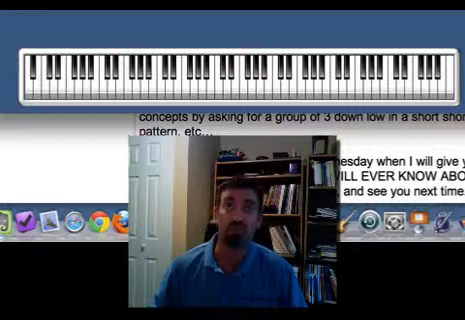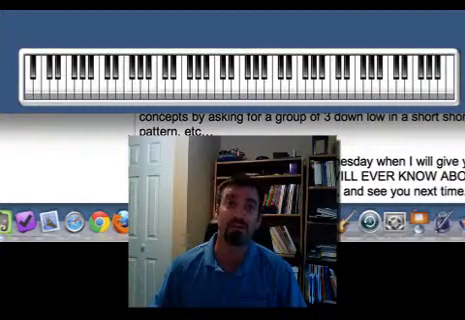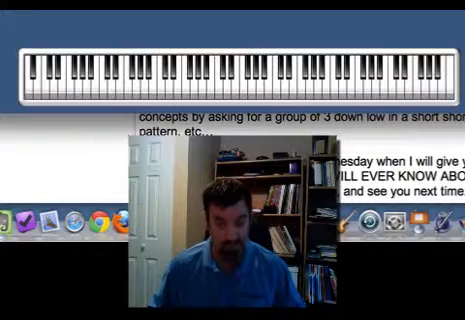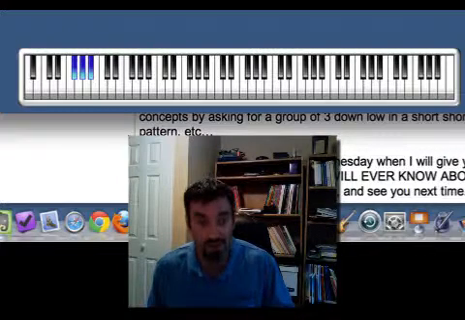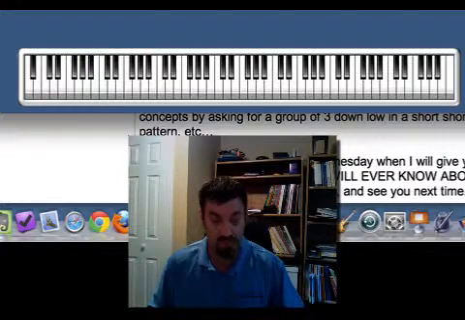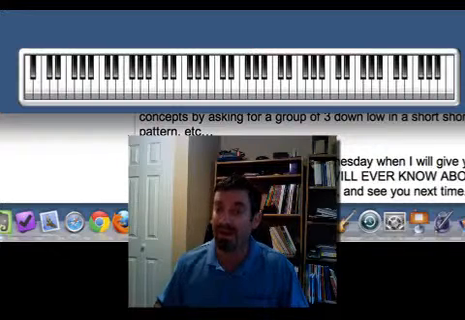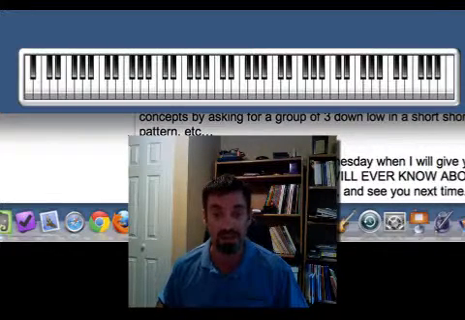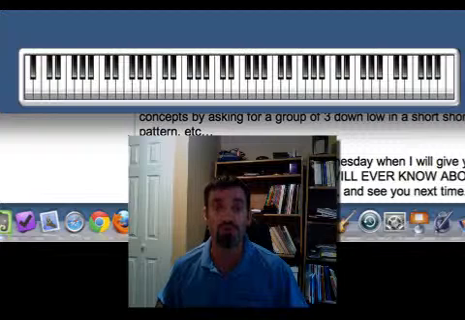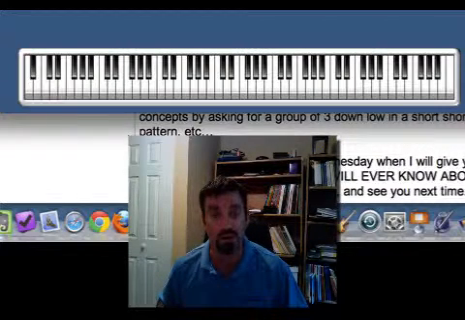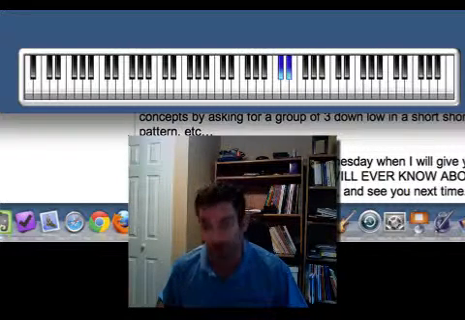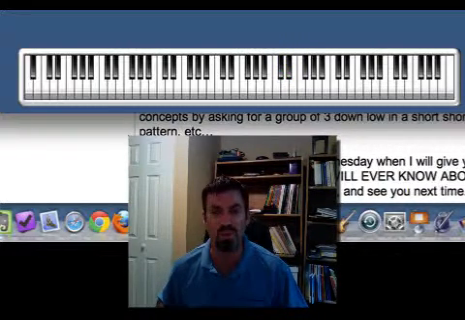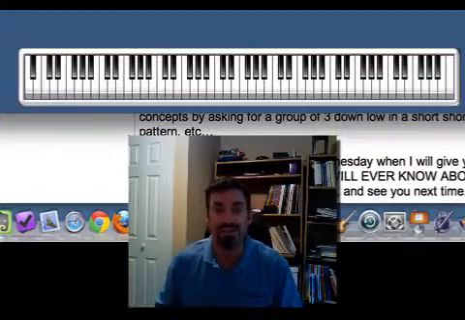Can you play a group of 3 notes low on the keyboard with your left hand in the pattern short, short, long? Short, short, short, long. Similarly, you could say, can you play high on the keyboard a group of 2 black keys in the pattern short, short, short, short, long, long. That was kind of more in the middle than high, but you get the idea.